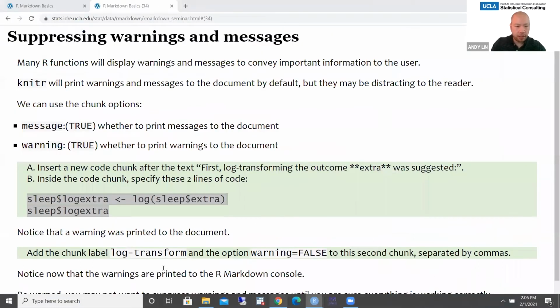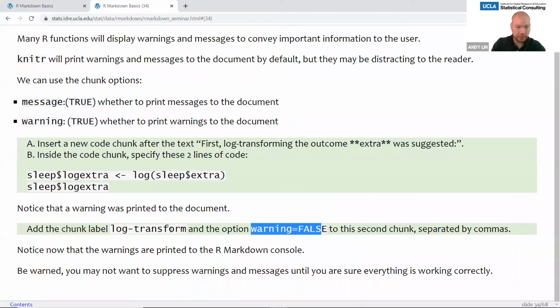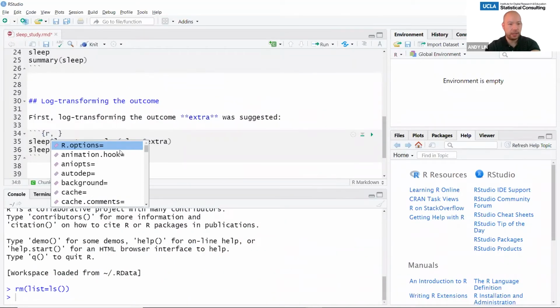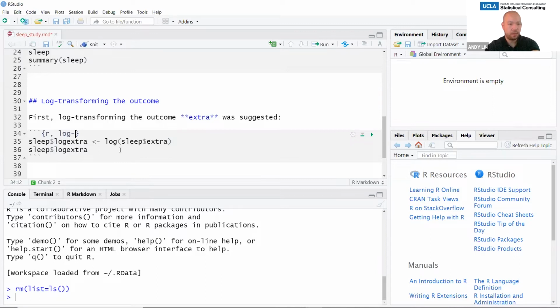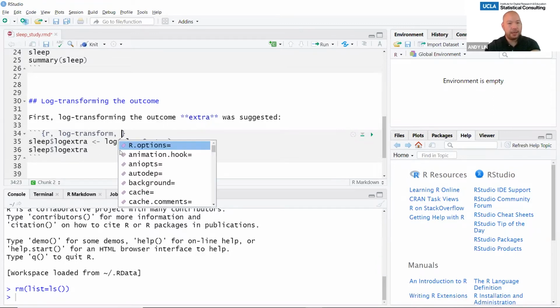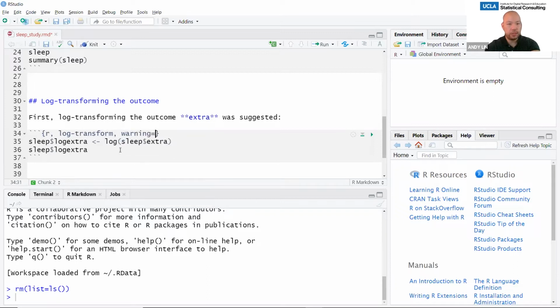All right. So I'm going to ask you to also add this chunk label called log transform, and then after that, put in the option warning equals false. Okay, so let's do that. So use commas to separate things. Okay, so R, and then we can call this one, I think I call it log transform. That's the name of the option. And then we're going to say warning equals false. Okay, I'll give you just a few seconds to type that in. The main thing you want to get in there is warning equals false.